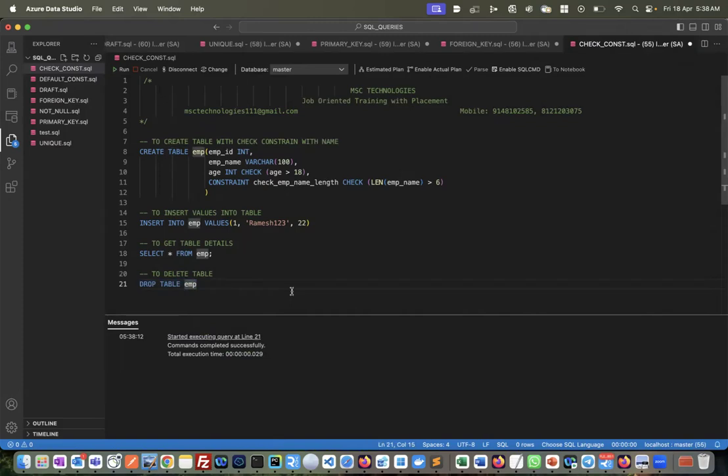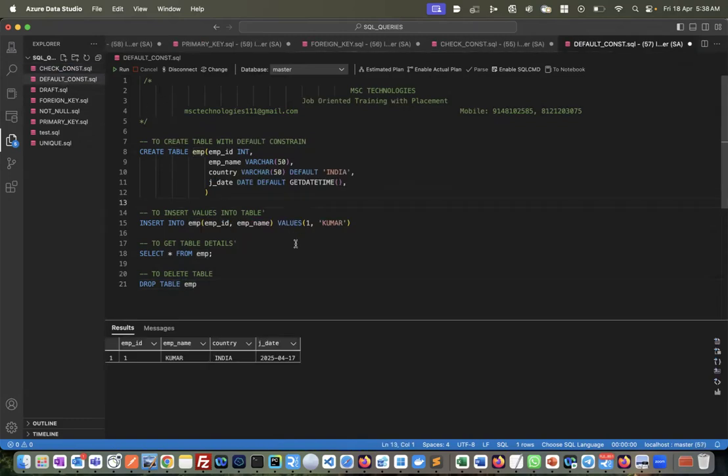Now we have the final constraint, that is default. The default constraint, what it will do: after creating a table, if you don't provide any value for a particular column, and you have specified a default value for that column, what happens? If you don't provide, it will take the default value. Let me explain with an example.